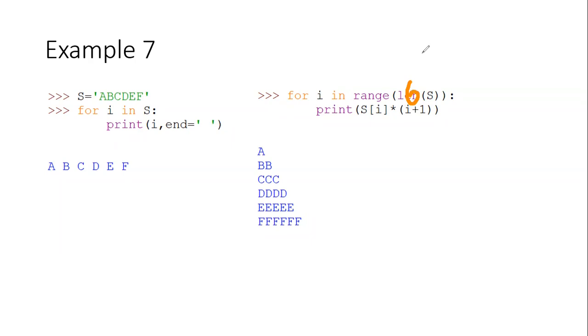Then we know range 6 means 0 to 5. You get 0, 1, 2, 3, 4, 5, like that. So the length of S means the length of this string, which is 6 characters. Therefore, range 6, which means 0 to 5. Then i is equal to initially how much? 0. Then what you do?